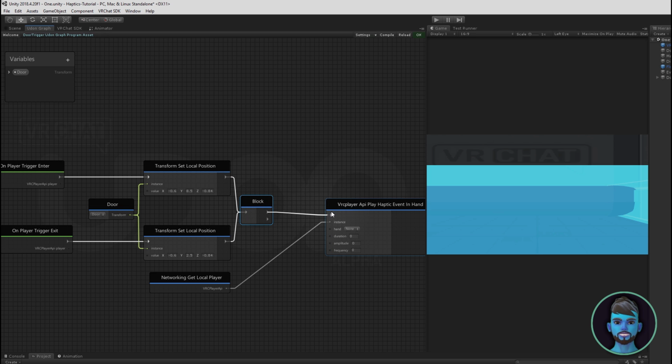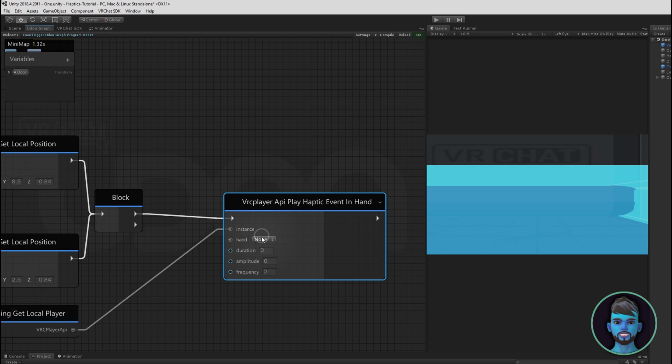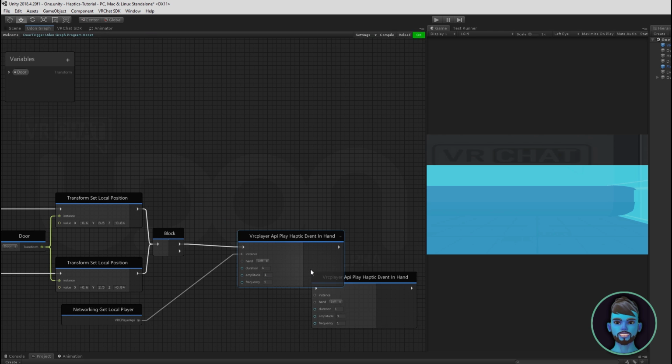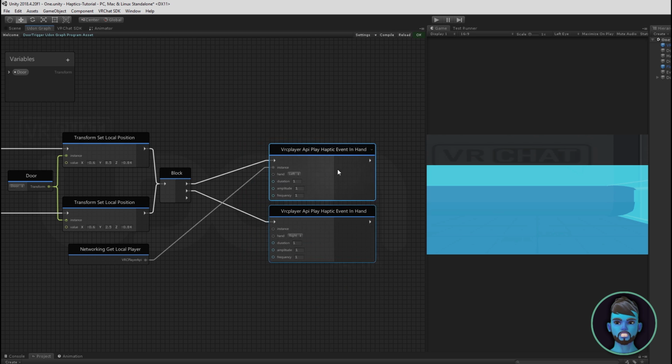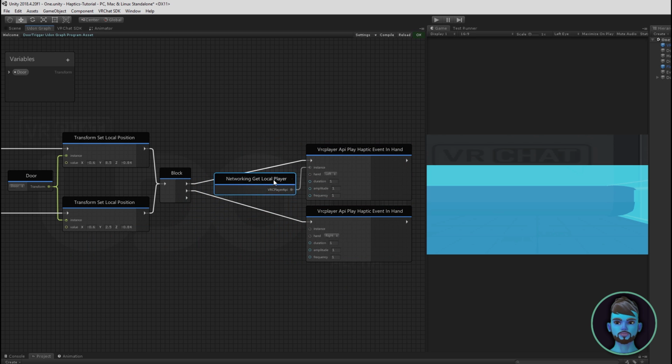So I'm going to say, play an event in the left hand, and we'll just use 1, 1, 1 for all these for now. Copy paste this event to make it also happen in the right hand. And now I'll use the second part of the block to say, okay, play left hand and then right hand in that order. Move these over.